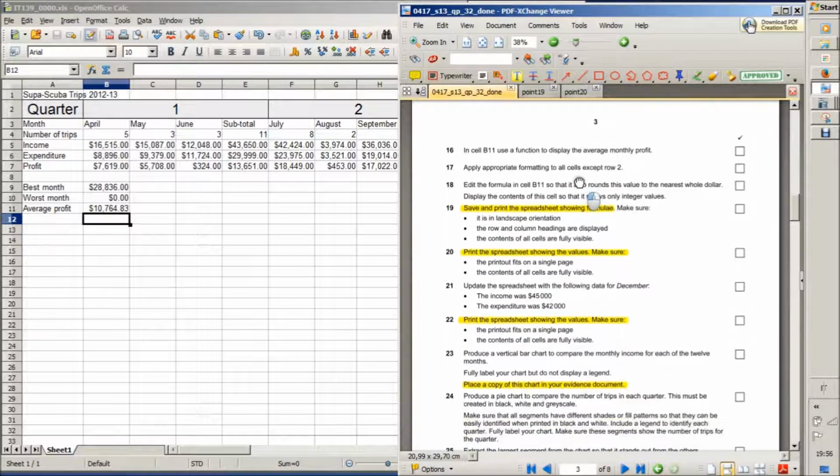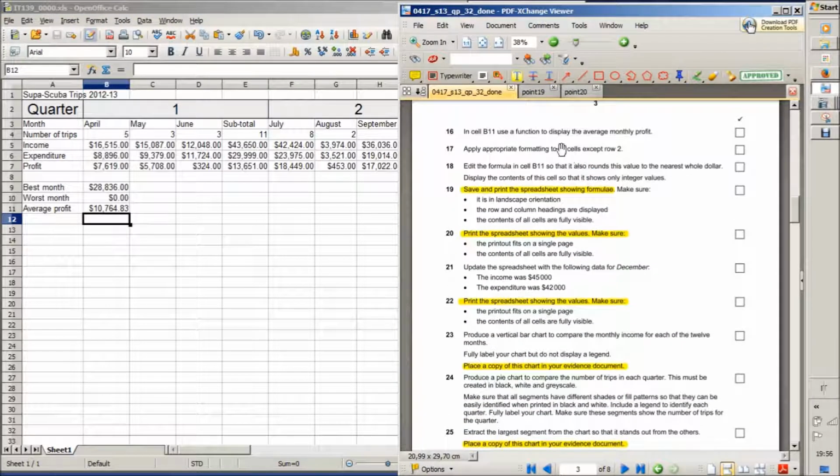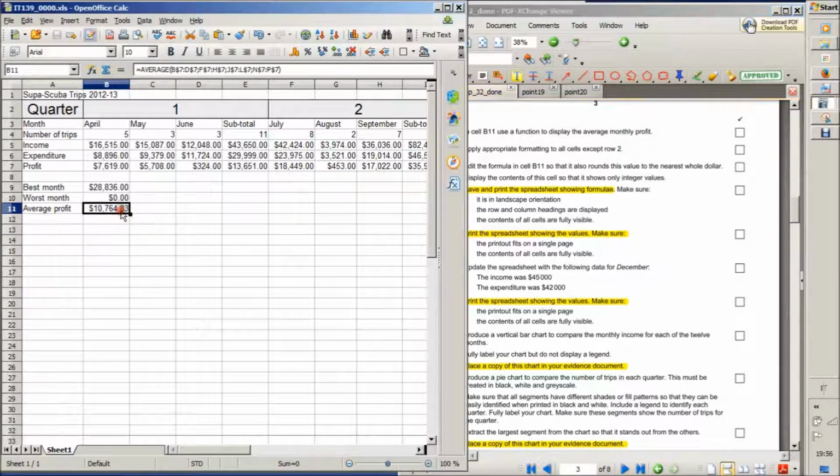Monthly profit. Okay, apply appropriate format to all cells except row 2. Okay, edit the format in B11 so that it also rounds this value to the nearest whole dollar. So this must be rounded. So here I modify the formula and I put round, and as you remember, do you remember how to use round? I want 0 decimal places, and it is rounded correctly.